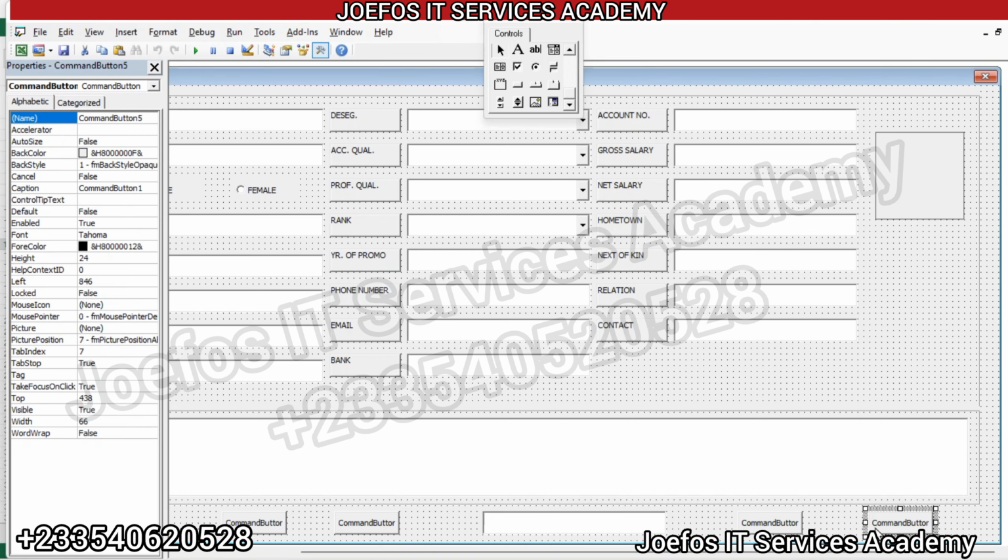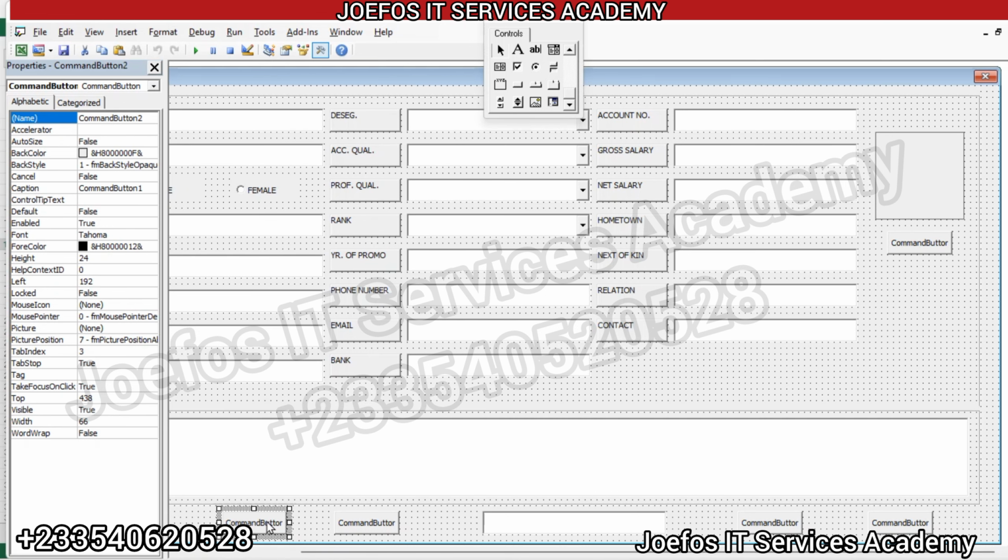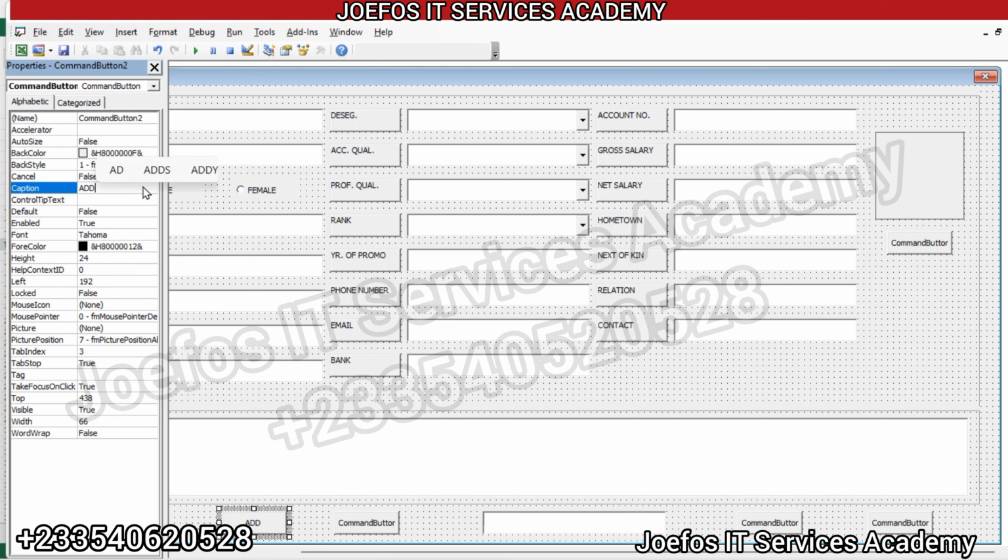Okay, so let's select this one, Ctrl C to copy, Ctrl V to paste. So we move that one to that side like that. So we have that button for the passport photo too. That is the add photo button. Okay, so let's come down here. Let's select this and go to caption, then add and save like that. So we have it down here.